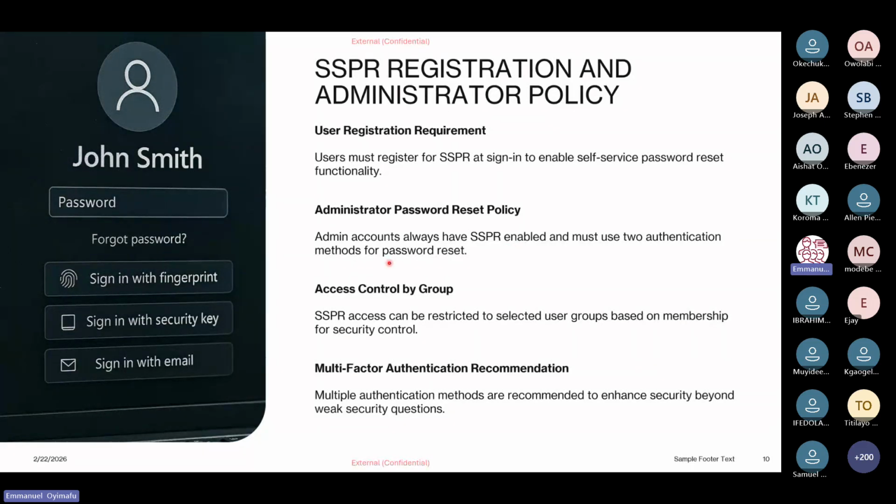So we have access control by groups. To restrict membership of people that can use SSPR, you can use groups. You can apply it to selected users or groups to control the security.